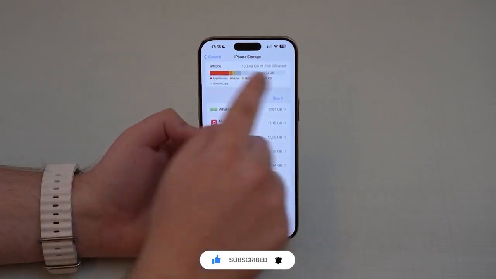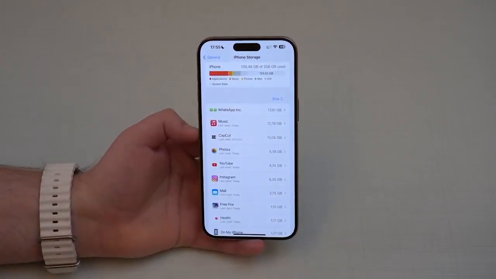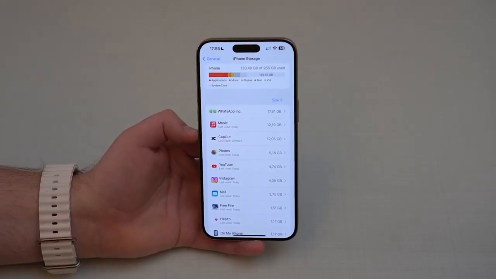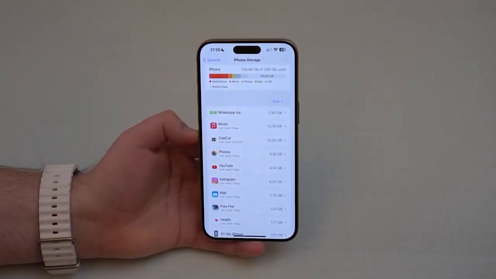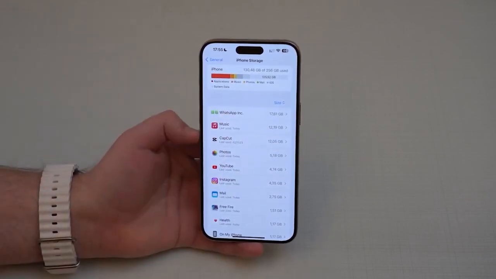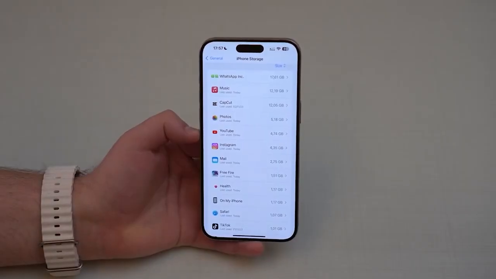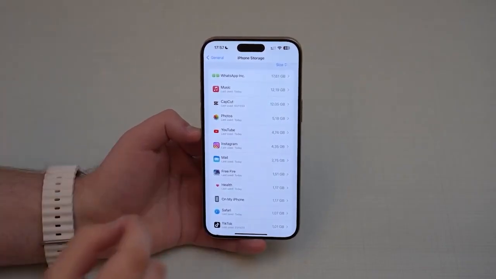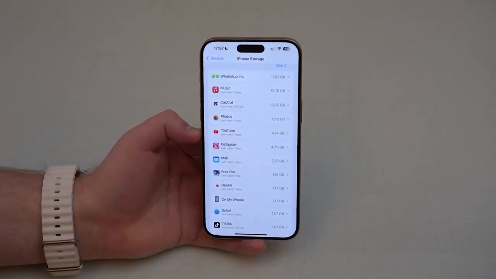Now, at the top of the screen, you see a wonderful chart which displays your storage usage, right? Giving you an indication of the kind of media types or the applications that are taking more storage space on your phone. Towards the bottom of the screen, you see displayed in order of size the applications that are consuming more storage on your device.